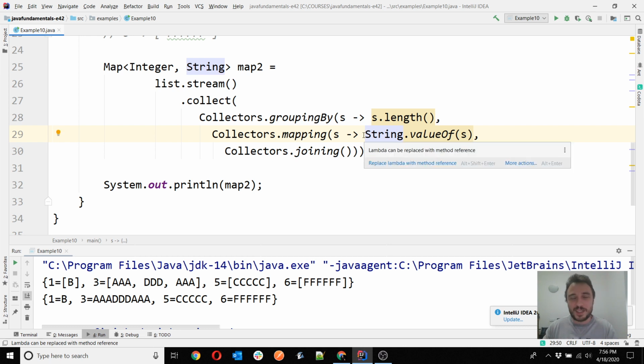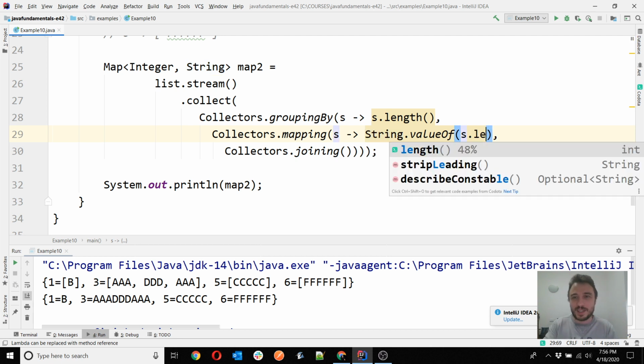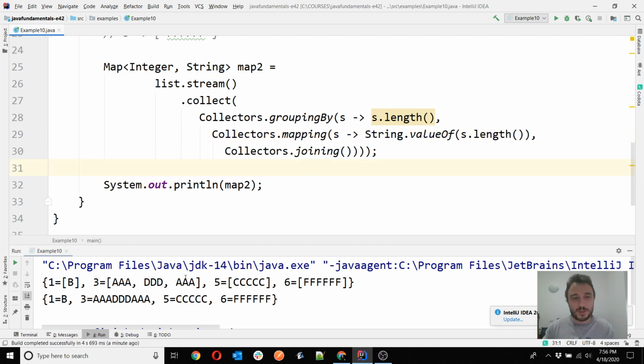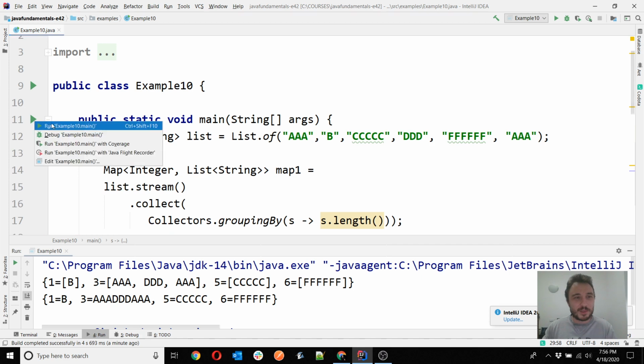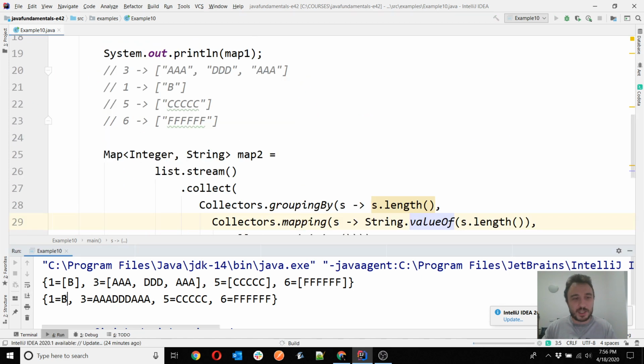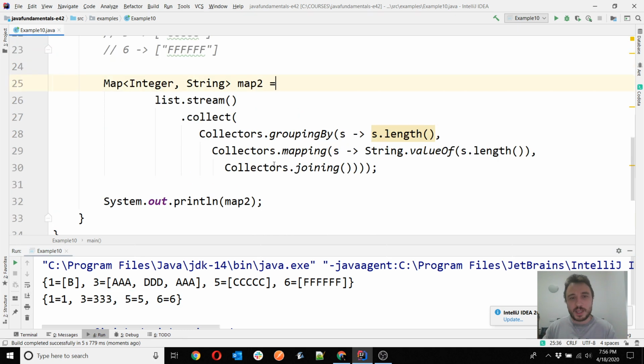What I wanted to do here was actually to say s.length or something like this, to change them into their length and then join them. That's why I use the value of here. And then I would see the lengths here, not the strings themselves. That's what I wanted to see in the beginning. But anyway, the idea is the collectors themselves, so what you learned about the collectors.